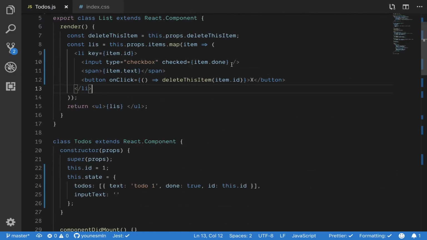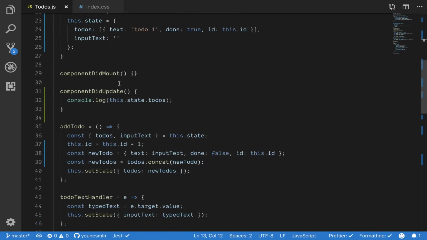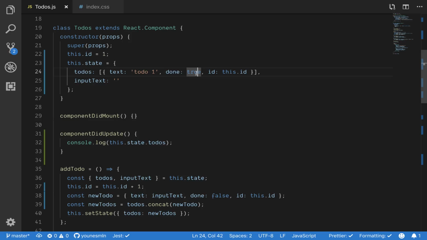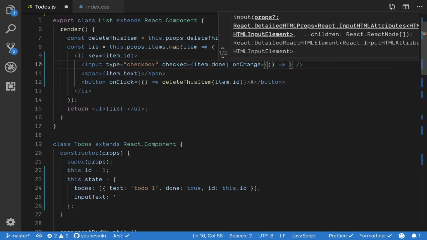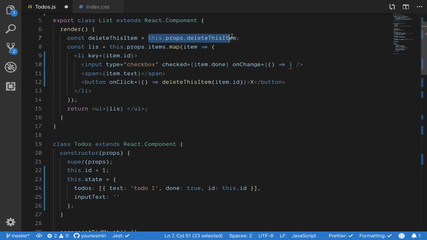Now when we change it, we go to the state and change this to false or true. So we say onChange, brackets. This dot props dot delete item. I'm putting it inside a variable here, so it will be shorter. And I call it with what?